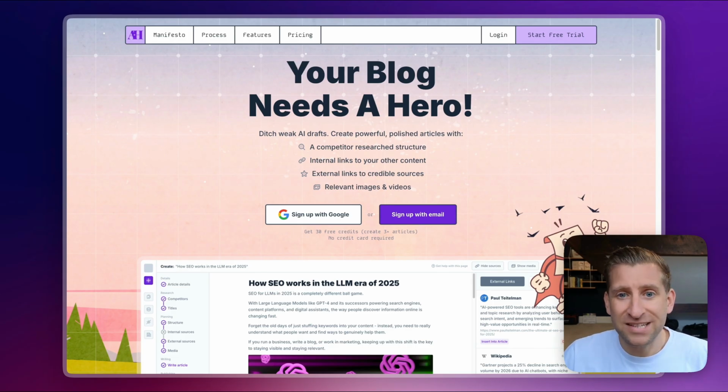I've taken over a decade of experience of creating blog articles for my own brands and built it into a simple tool that anyone can use. With Article Hero, you'll get comprehensive articles with competitor research, structures, smart internal linking, credible external sources, and supporting images and videos. It only takes a few minutes to create each article, and instead of a weak AI draft, you'll get a strong first version which will save you a ton of editing time. And most importantly, you'll have articles that people enjoy reading and search engines will rank.